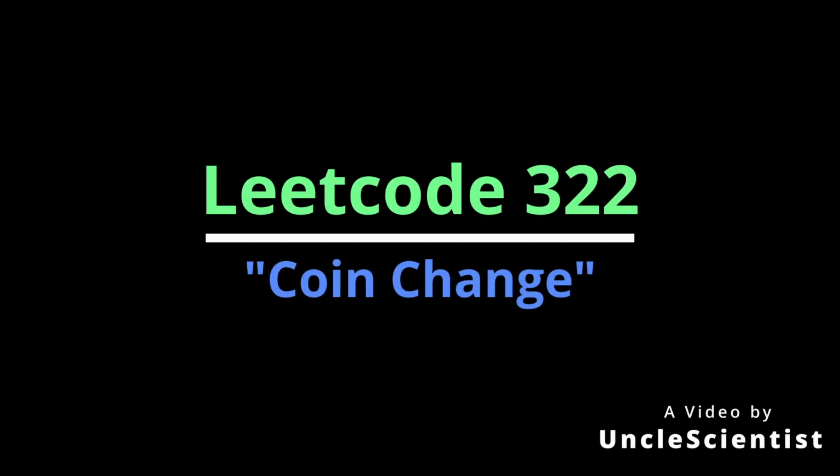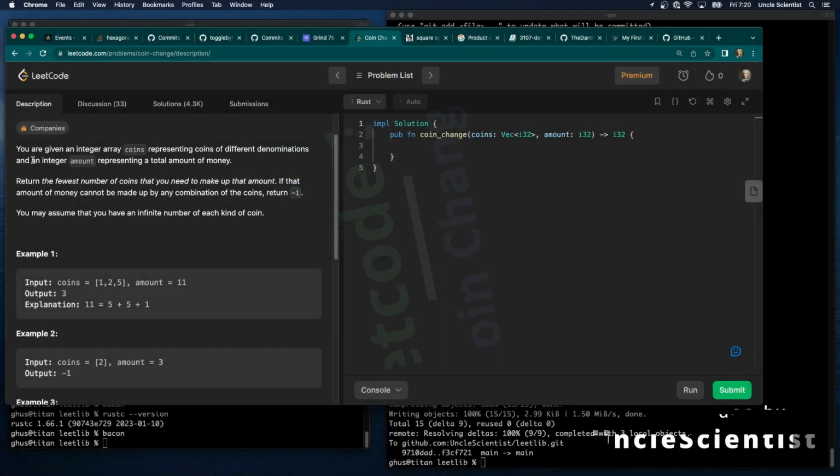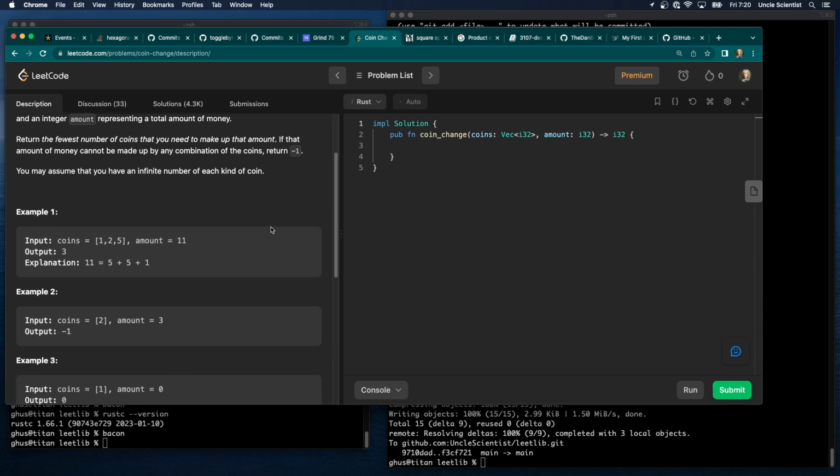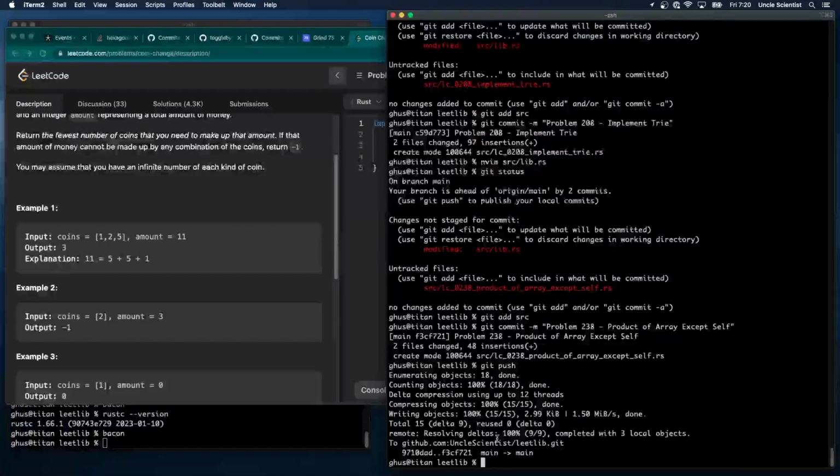It's basically you're trying to see how many coins, the minimum number of coins. So you're given an integer array coins representing coins of different denominations, and an integer amount representing the total amount of money. Return the fewest number of coins you need to make up that amount. If that amount of money cannot be made up by a combination of the coins, return -1. You may assume that you have an infinite number of each kind of coin. So yeah.